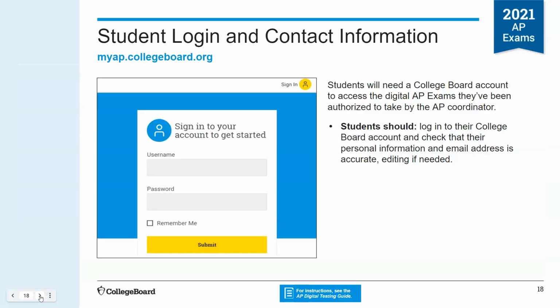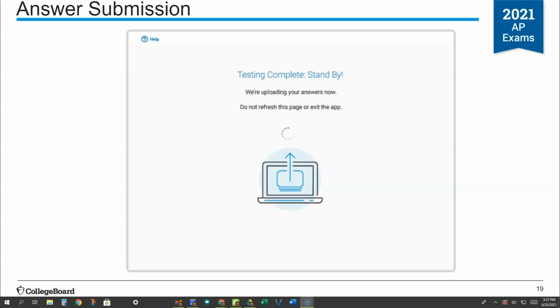It is essential that every student knows what their College Board username and password is. I cannot look that up for you. That is something that you must figure out with College Board. This is the password and username that you use to register for your exam. Then you take your exam.